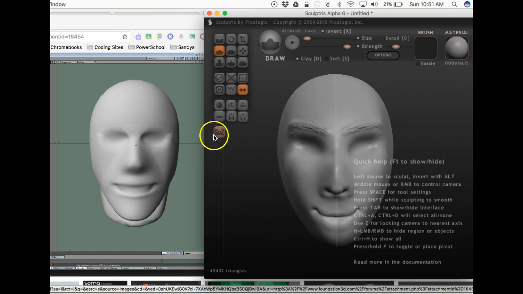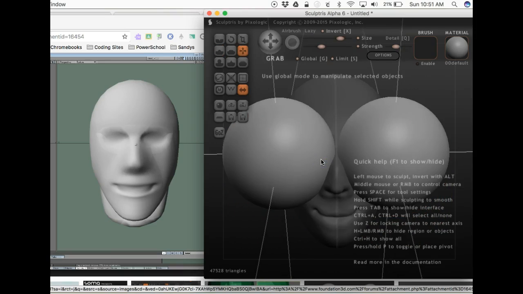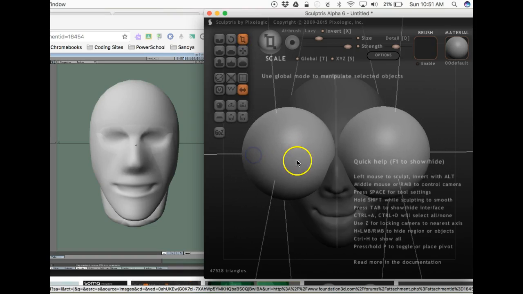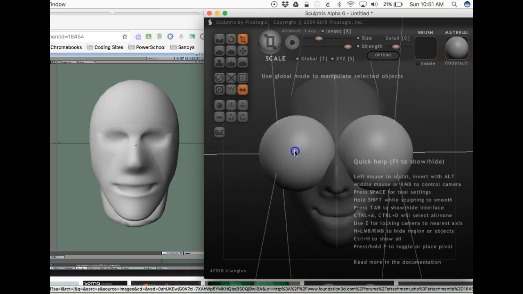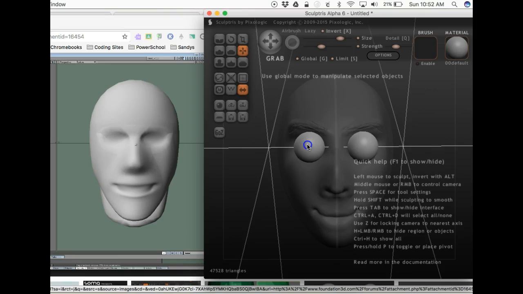And to add eyeballs, you're going to just go to New Sphere, Add Object. You're going to get these two circles. You hit Enter to place them in place. And then we are going to use the Scale button. And I'm just going left to right with the left side of my mouse down to scale them down. So we got to get them the right size we want first. And then we go to the Grab tool and we grab them.